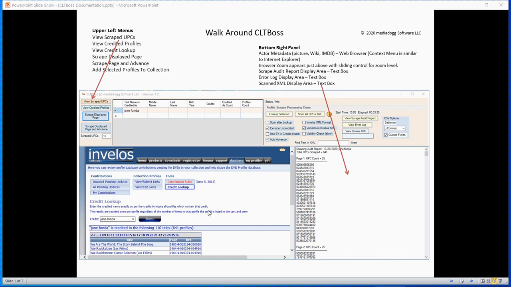I call this a walk-around of CLTBoss, which is a plugin for Invelos DVD Profiler, just to give a general overview of how the plugin is laid out and its functionality. So hopefully this will all work. All right, so the plugin has a general view like that.